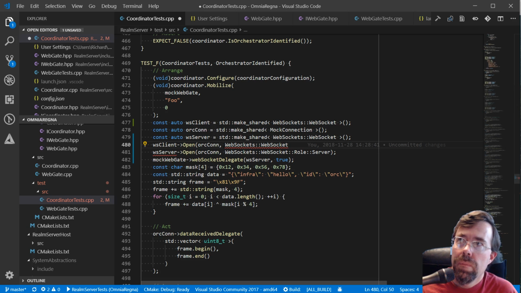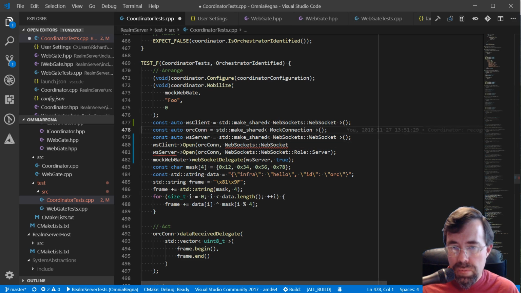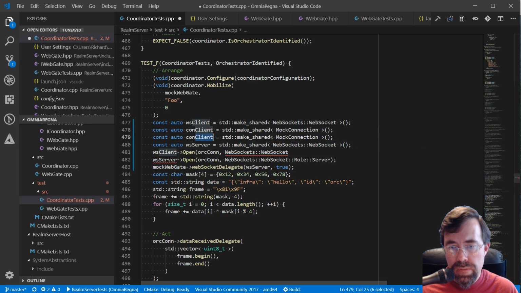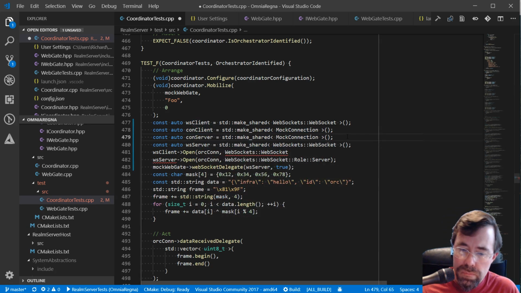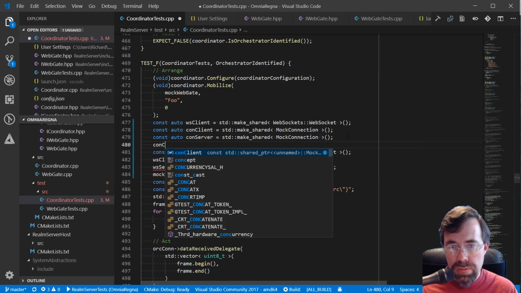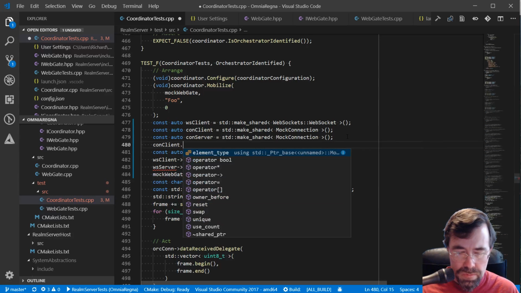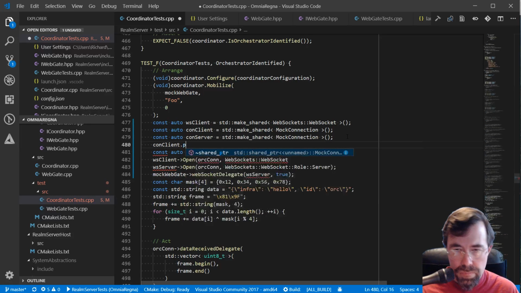Although, we can't do a loop back because then both of the WebSockets will receive the same data. It's going to get confused. I guess I do need two connections. So, connection client, and then we need a server, connection server. And I guess we need to link them together, so here I'll call it.